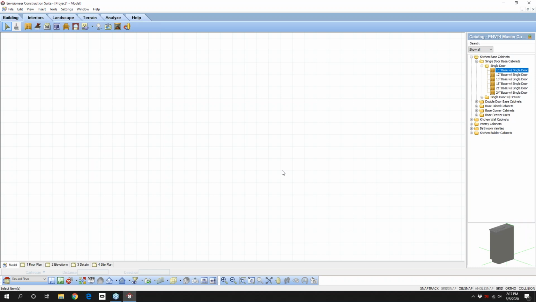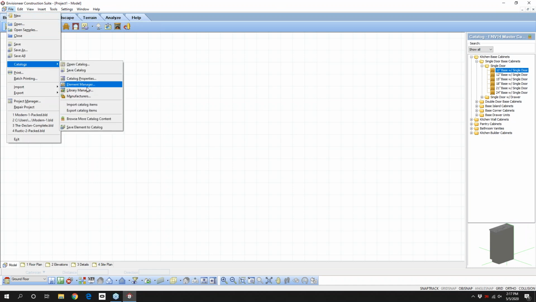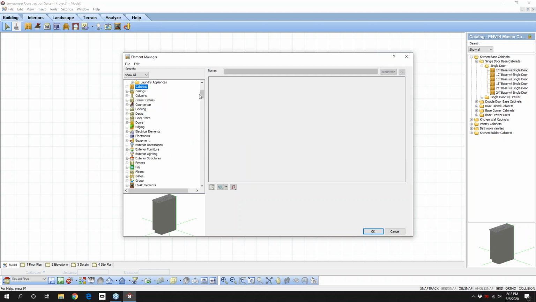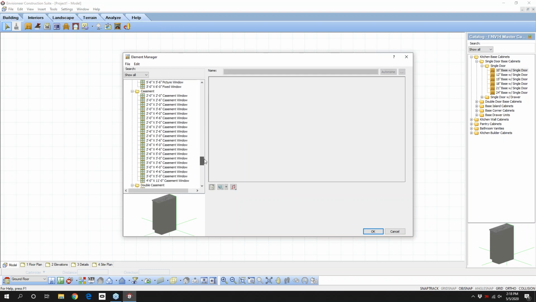So we're going to create a new group and we're going to call it steel walls. And then we're going to move some existing walls into it. So I'm going to go to File, Catalogs, and select Element Manager. And in the element manager, I'm going to go to the walls folder. So I'm just going to minimize that, scroll down to the bottom here, and go into my walls folder.